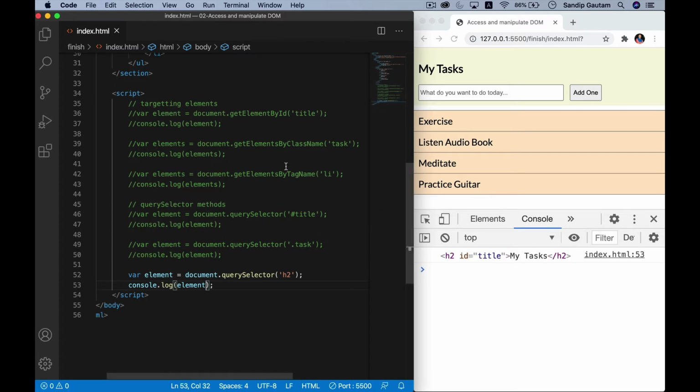So you can see, I can use just one method called query selector, which can do the job of get element by ID, get element by class name, and get elements by tag name, right? But the problem with query selector is, it returns me only the first element. What if I want all the elements? Like in this case, the task is a class. I need all the elements with this class. So I can replace my query selector method with query selectorAll.